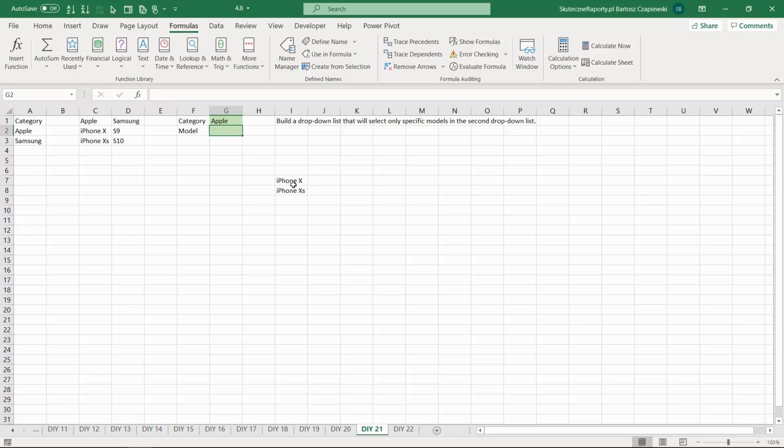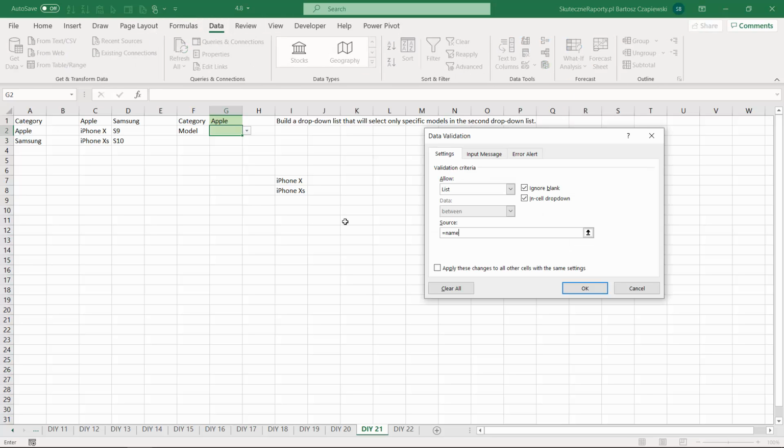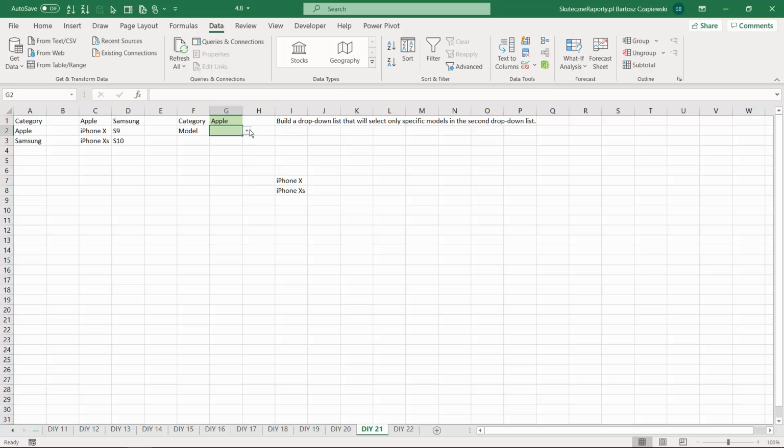So now it's the last step. We need to create the data validation rule, and instead of giving the cells, we will give the defined name, and we can check that it works now and shows us the proper products from the second level dropdown.